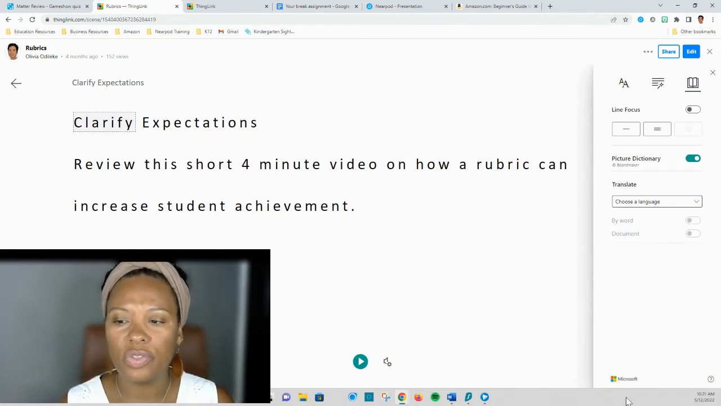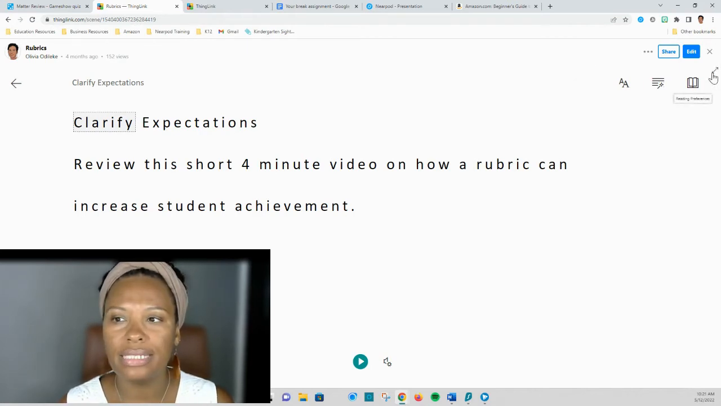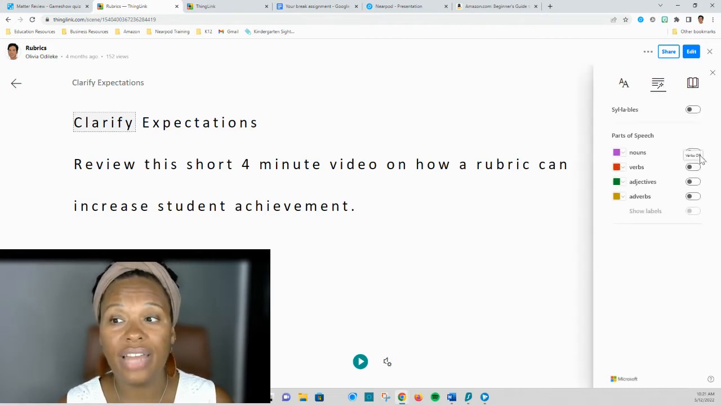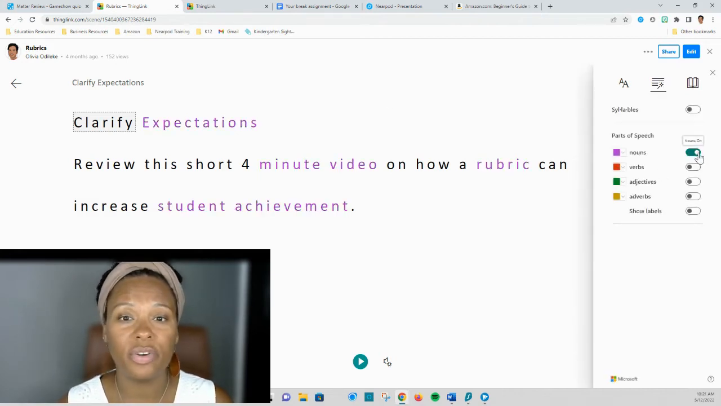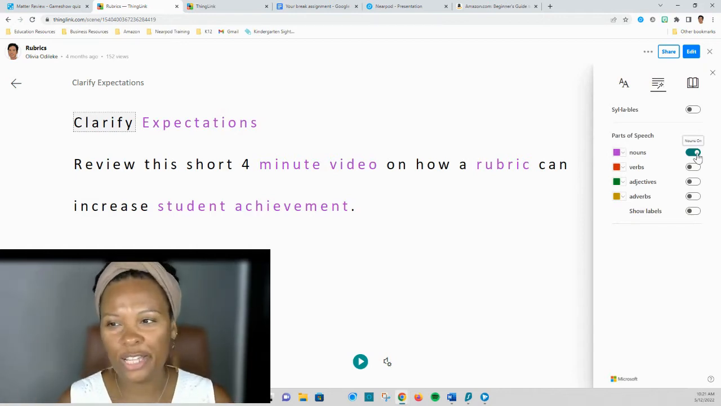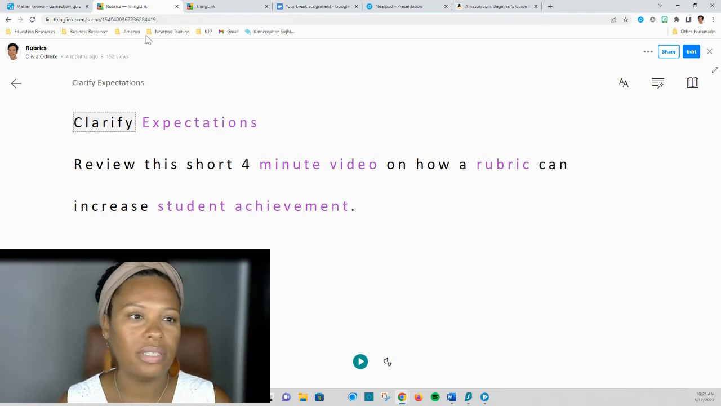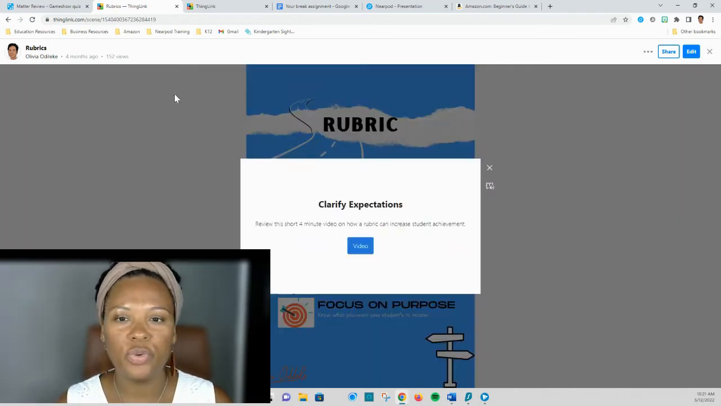Again, this is offered through Microsoft, which is a great tool for translating items and helping, even with grammar. You can even highlight certain things. Maybe you want them to focus on nouns, and now they can read it and see it in color. I love that Microsoft has made this tool available, and it's also available in Thinklink.